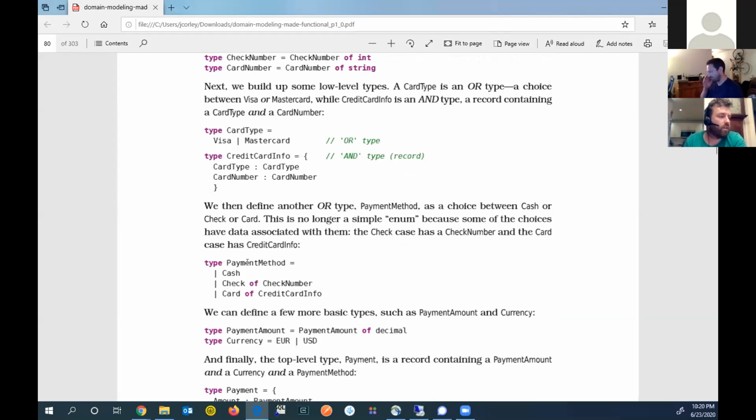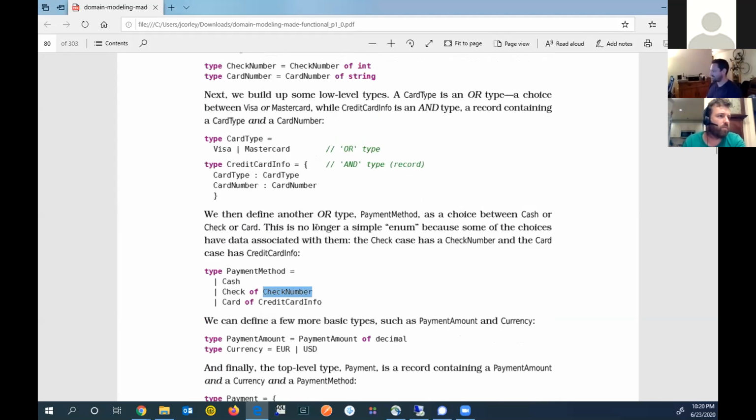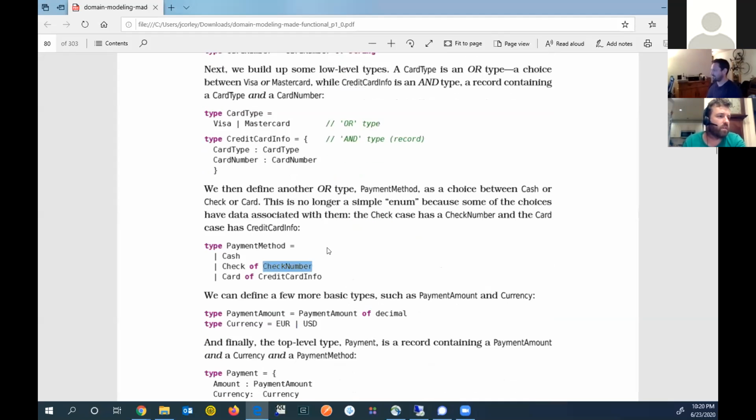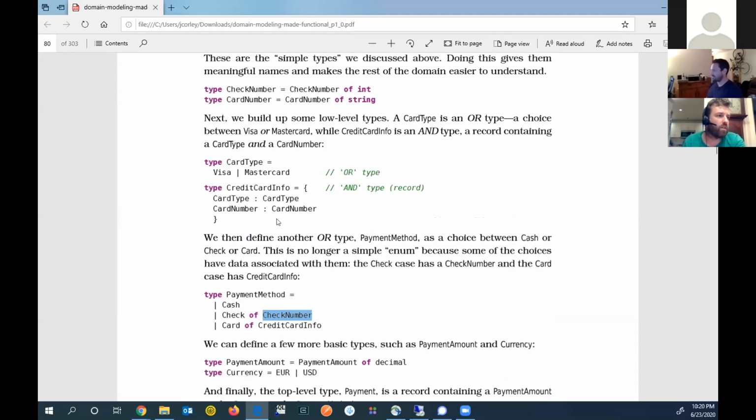We then define another OR type, payment method, as a choice between cash, check, or card. This is no longer a simple enum because some of the choices have data associated with them. The check case has a check number, and the card case has credit card info. Okay, so check number. Oh, we did. Check number is an int, and credit card info is a card type, which is either Visa or MasterCard, and a card number, which is a string.